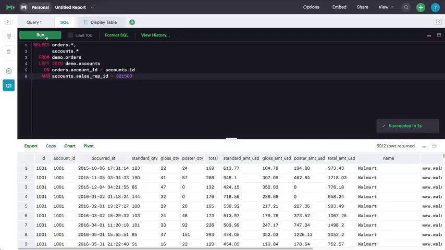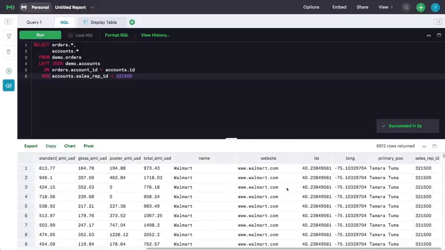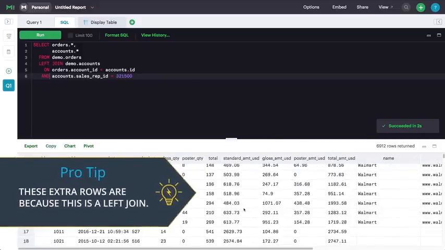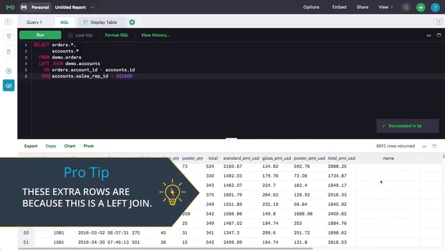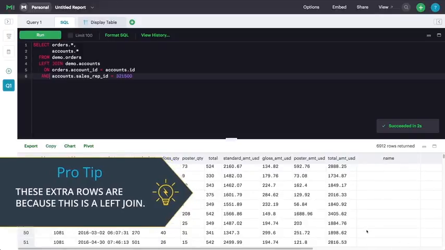You can almost think of this like joining orders to a different table, one that only includes a subset of the rows in the original accounts table. Since this is a left join, we'll see a result set that includes all rows from the orders table, as well as any data in this new pre-filtered table that match with the account ID in the orders table. As you can see, sales rep 321500 only had a few accounts, so a lot of these orders remain unmatched.